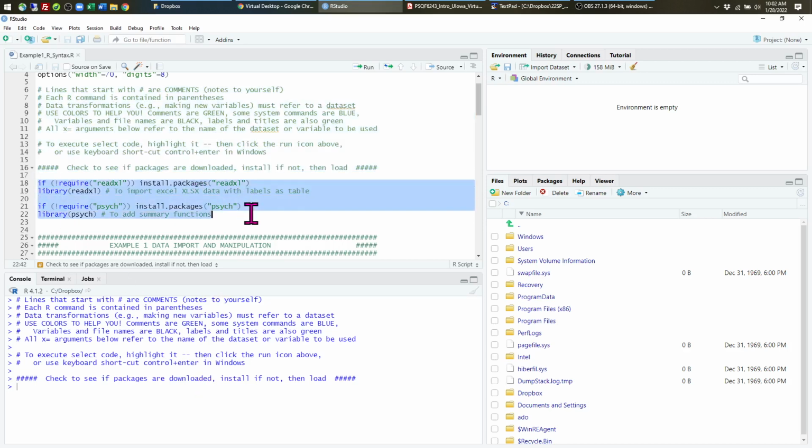I do need to run these two things. What I am doing is checking to make sure that I have these packages installed. If I haven't installed them already, these commands will install them for me. And if I do have them installed already, meaning I've used them before in this installation of R, then it will simply load the packages that I need so that I can use them right now.